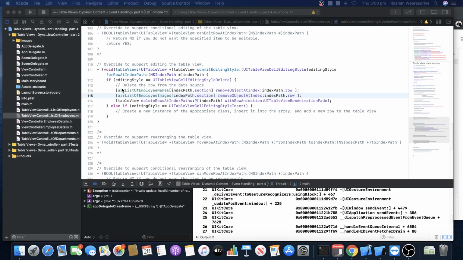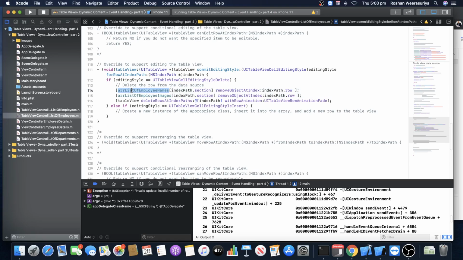Okay, I wrote the 2 lines of code. So from that above list of employee names, right? Because it's a multi-dimensional array, I have to first tell the row number, then the column number. So from that array, I'm telling, because I can find the row number and the column number using the indexPath.section and indexPath.row.